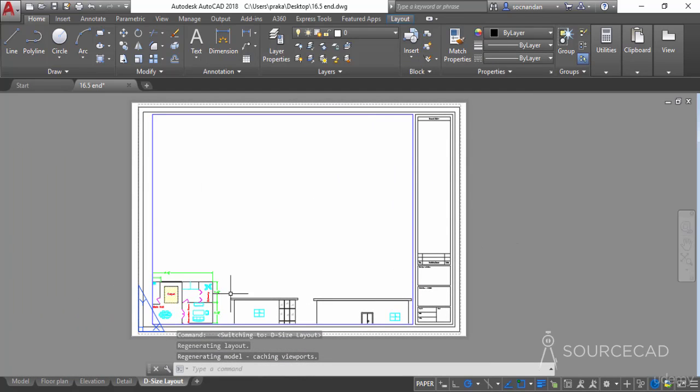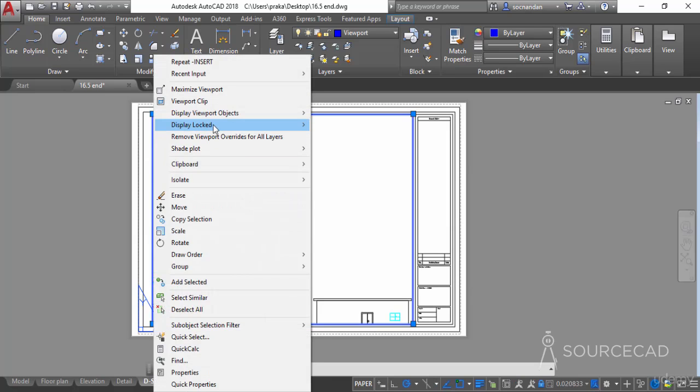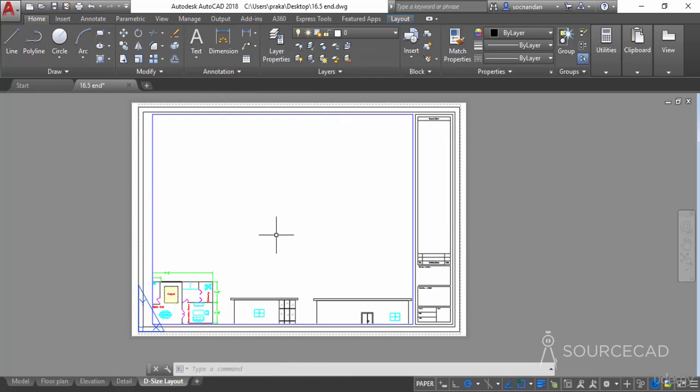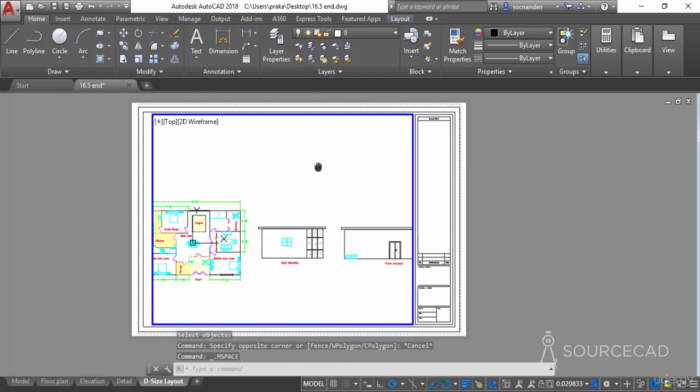So in this case, obviously the plot size is different, the paper size is different, and the viewport is here. We have this object here. In order to see this clearly, you need to first unlock it. So I'll just select this, then I'll right click, I'll go to display locked and I'll select no. Now double click inside and here we have it.